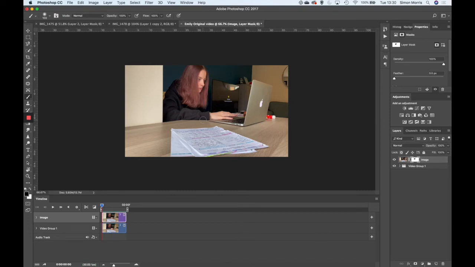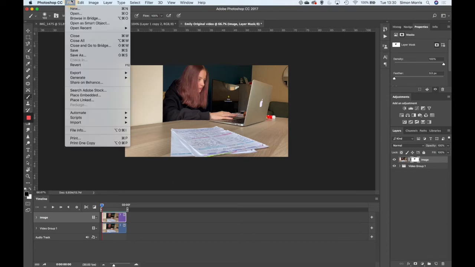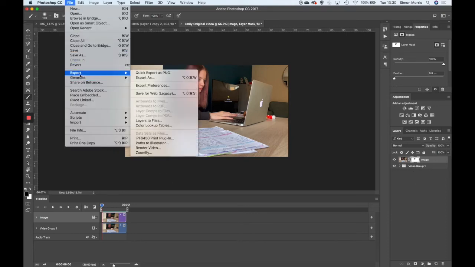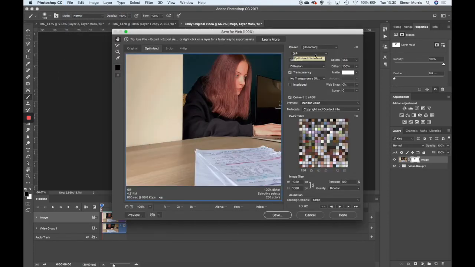Okay, so once I've done that and you're happy with it, we're going to go and export it as a GIF. So I'm going to go to File, I'm going to Export, and I'm going to click on Save for Web with Legacy in brackets. So as you move down, we're going to select GIF, and generally the default settings are what we're going to keep. For a GIF, it's 256 colors is the max, so we'll keep that there. We don't want any lossy.